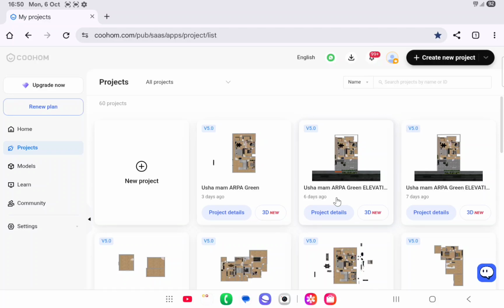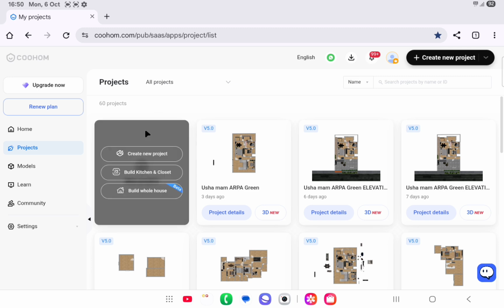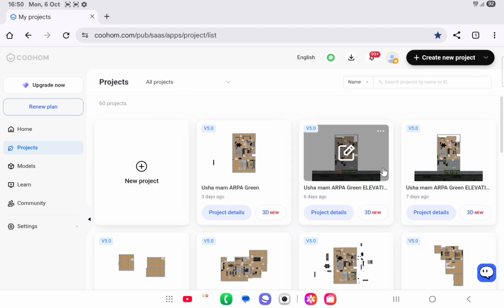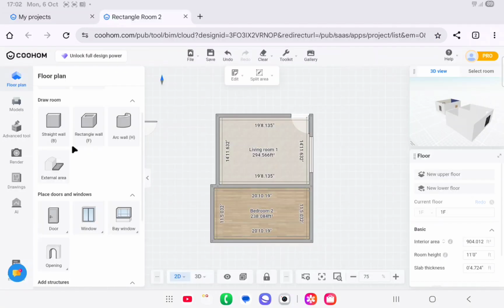Here is a step-by-step tutorial on how to set up doors and windows in Coohom. Begin by entering a project in Coohom's design tool, either by starting a new floor plan or opening an existing one. Locate the library in the left-hand panel.